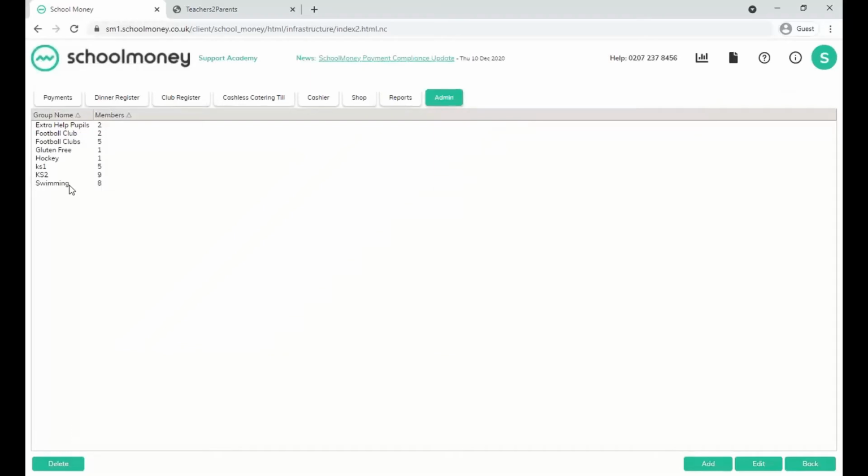And then these groups are there so you can actually filter your dinner registers, your club registers, or even when you're doing the payments, you can actually filter for the actual group itself.